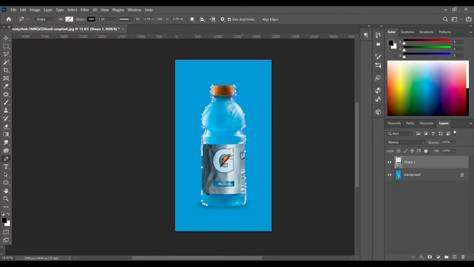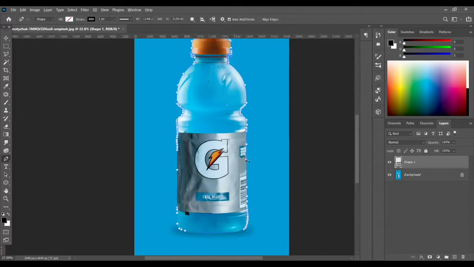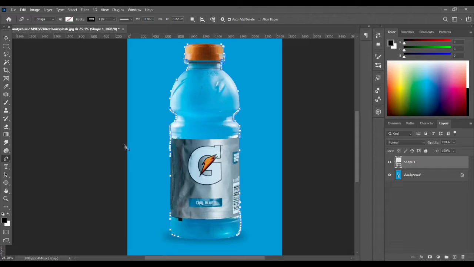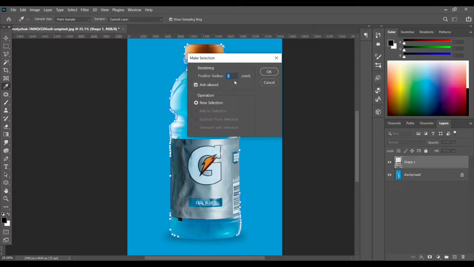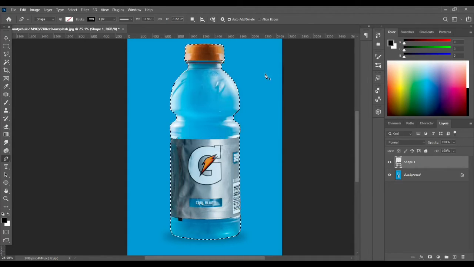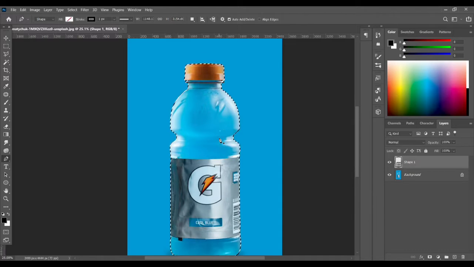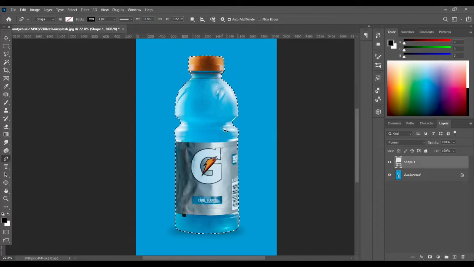And guys, when you draw your selection, just select your pen tool and right click from your mouse and select the option make selection and set the feather radius to 0 pixels and click OK. It converts it into selection.